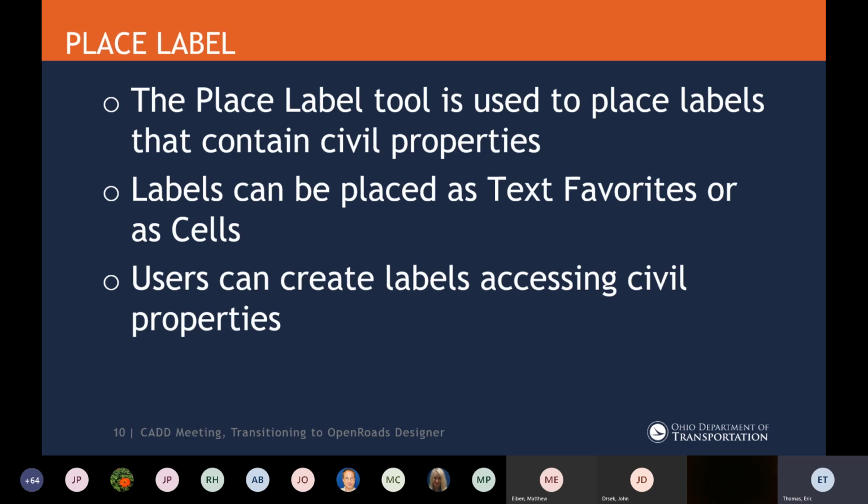So let's take a look at the place label tool, and this is the one that's going to be used to read the civil attributes or the ORD attributes. So again, these can be placed as text favorites or cells, which is something we haven't seen yet in the videos today. And again, users can create these in their own file to access the civil properties, or you can just look at what we have defined in the library.